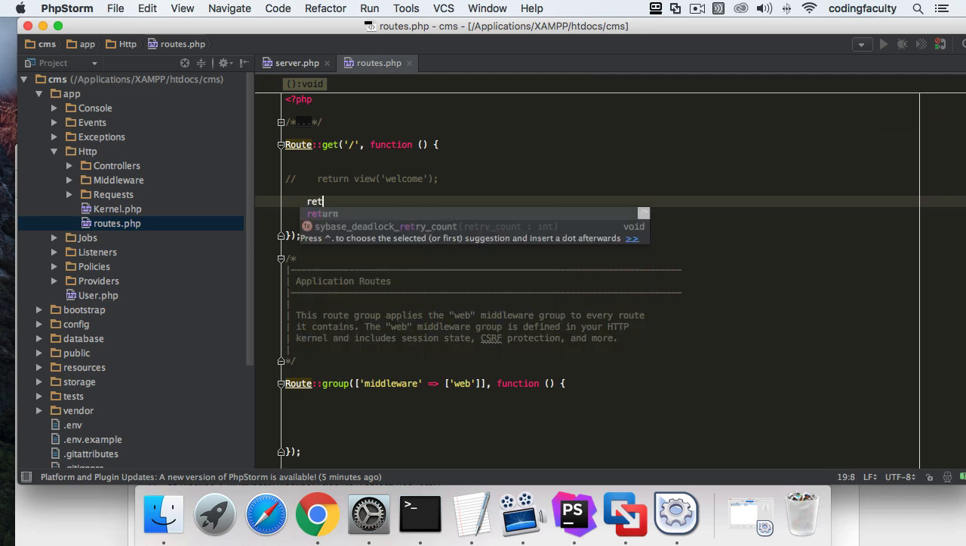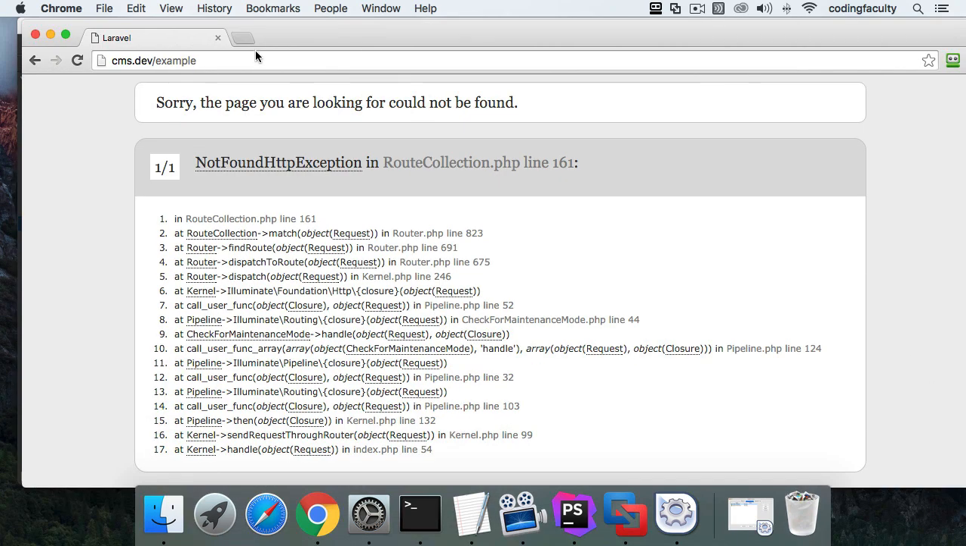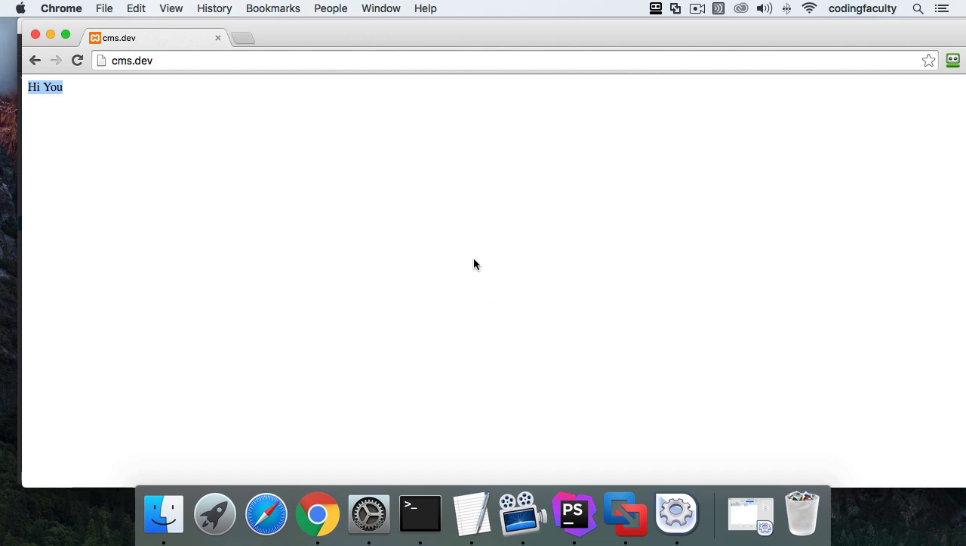You can return "hi you". I didn't save anything, it just does it automatically. And if I go to the root directory now and press enter, you can see that it says hi you. This is super cool, right?